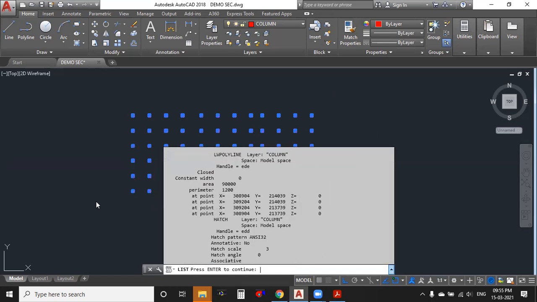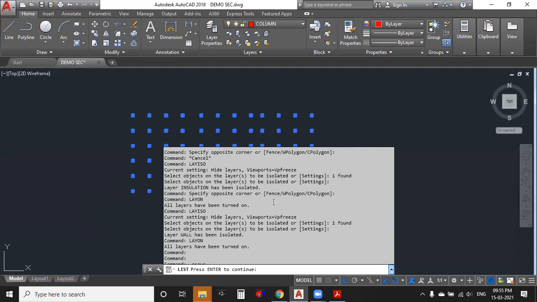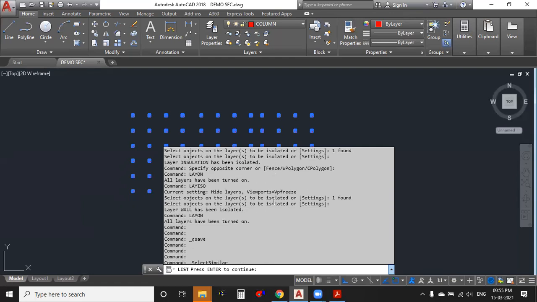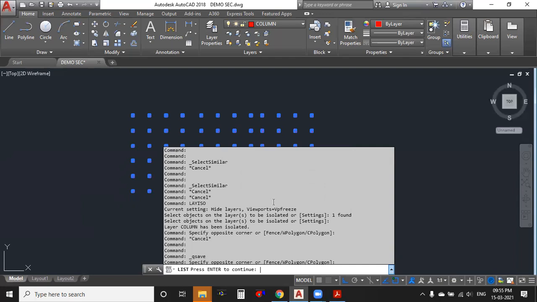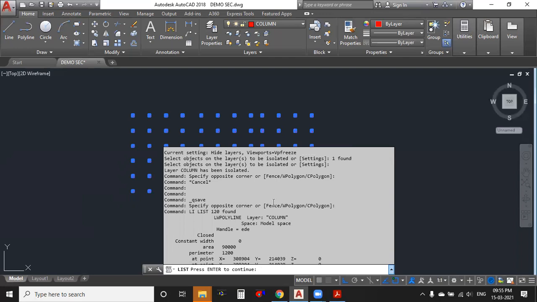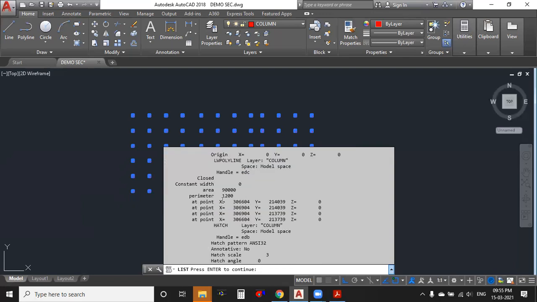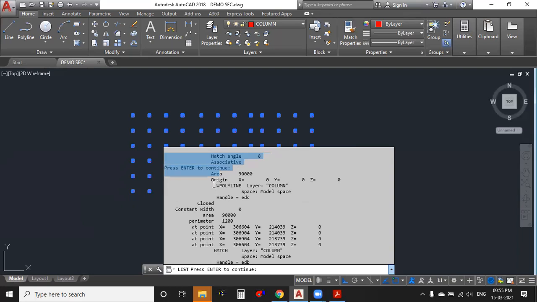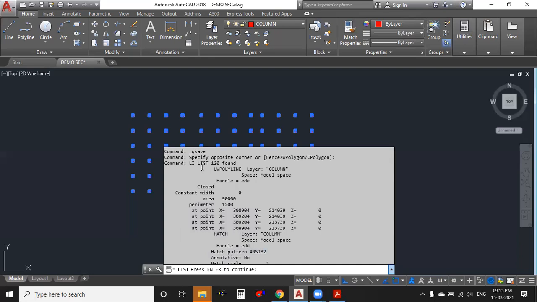So there, go above. Above you will come to know how many numbers there are. Just go down. See, you can see there: LI list, 120 found.